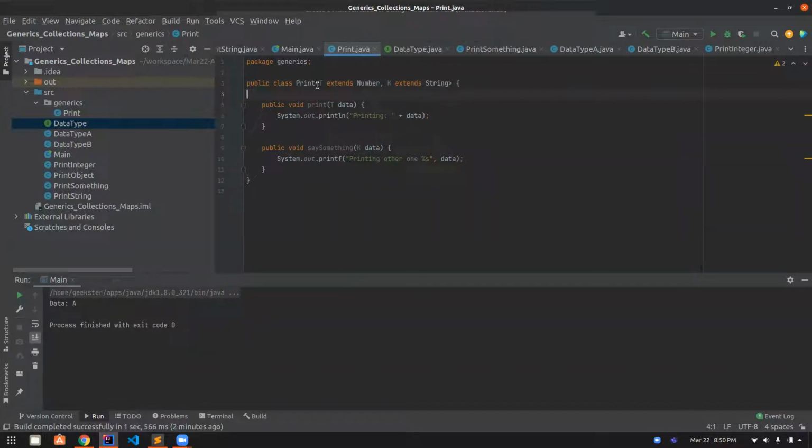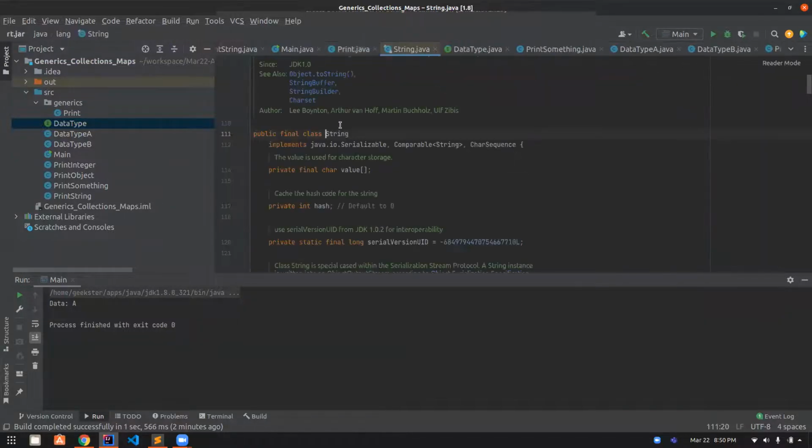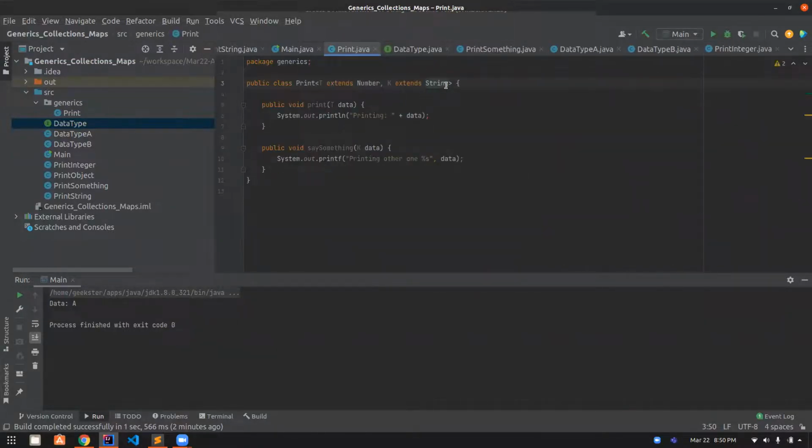That's basically generics. This is how you can pass multiple parameters. Adding the extends, you can basically narrow it down to a particular set of types, okay? String is a final class, right? So string cannot have its own child. So if you just type it as string, that's it.